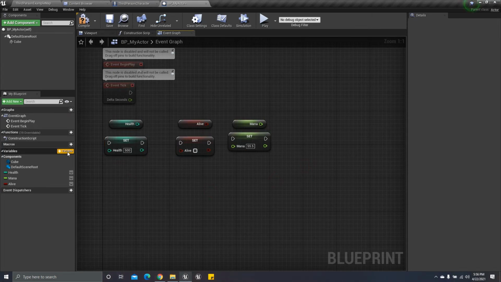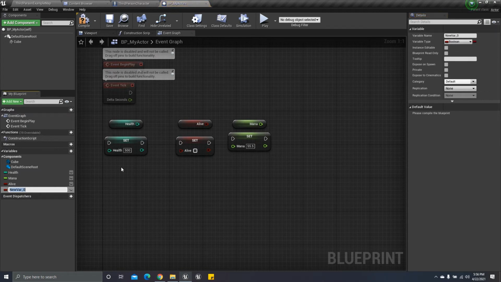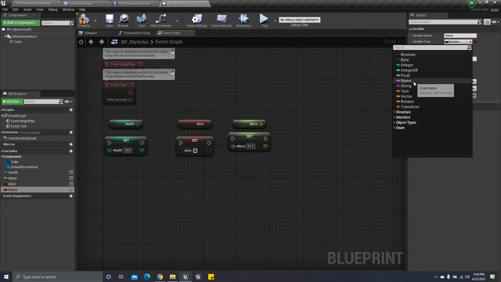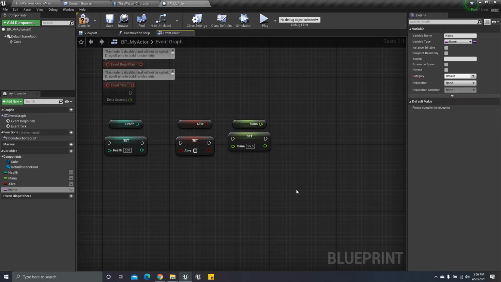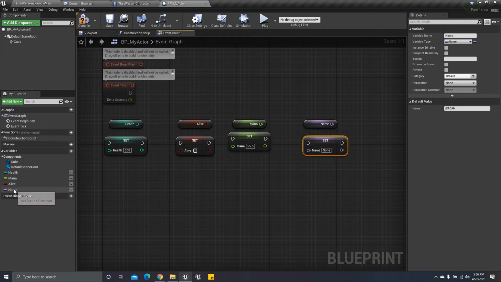Now we are going to create one more variable type, which is the name. So click, change the value and take the name. Again we have to compile to put the name. So if I just come here and put my name, it's Jaden. So yep, get name and set name.